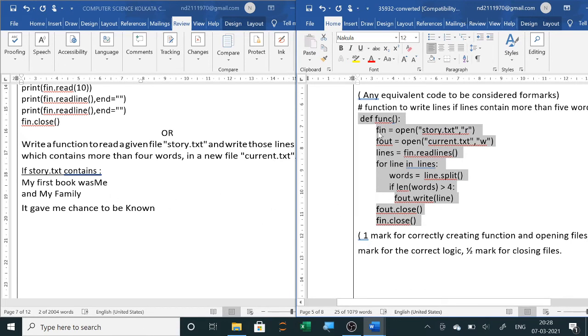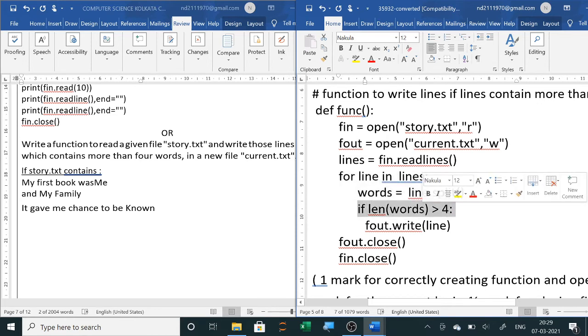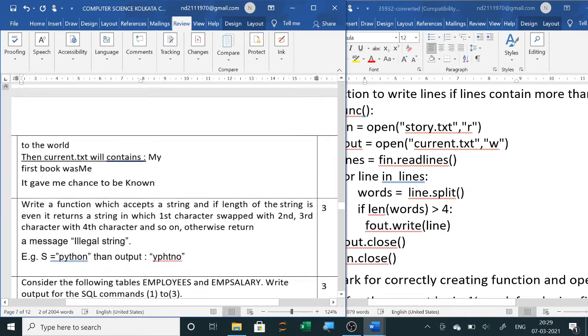I think you have understood. Fn will open the story.txt in read mode. Fout will open the current.txt in write mode. Then we are reading all the lines and storing them in lines. Now one by one we are using a for loop to collect each line, and then we are using split to split it into words. We are checking how many words are in it, and if it is greater than 4 we are writing it in the second file, that is current.txt, and then we are closing the 2 files. So this was your question to write in a second file.